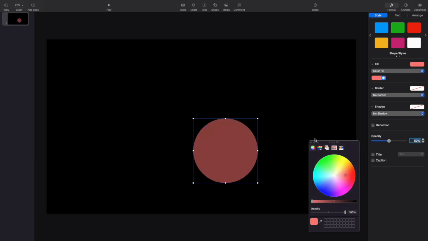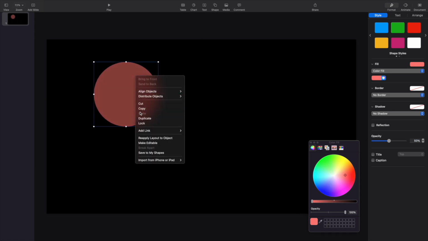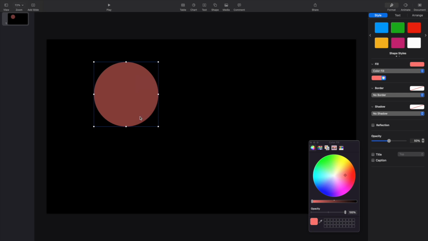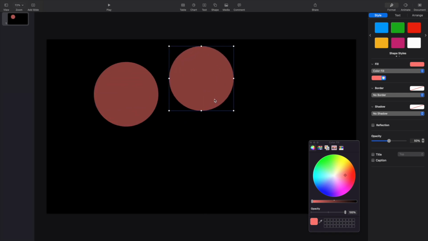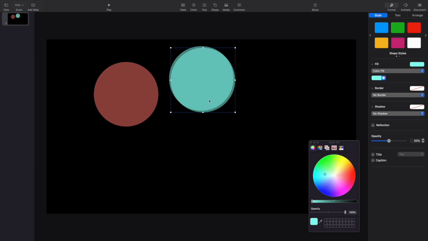Now move the circle so we can easily set the position later. Right-click the circle and choose Duplicate. Change the color. Now repeat these steps until you get 6 circles in different colors.